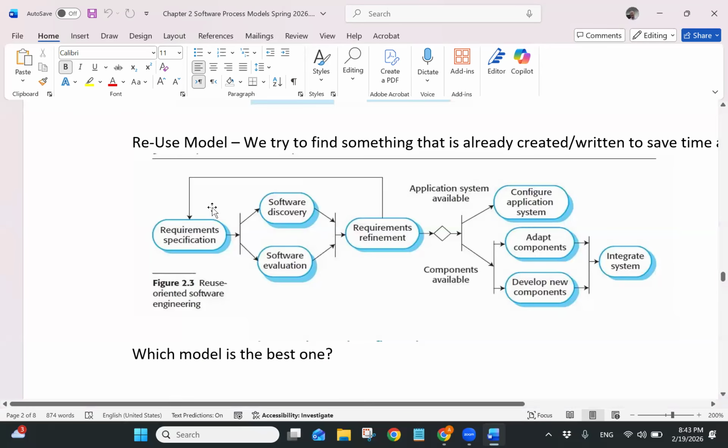That's the idea of requirement refinement: I'm probably not going to find exactly what I'm looking for. So I could either say whatever I find is good enough, or I could say I didn't find anything that I could reuse, so I'm going to end up doing it by hand. Okay.